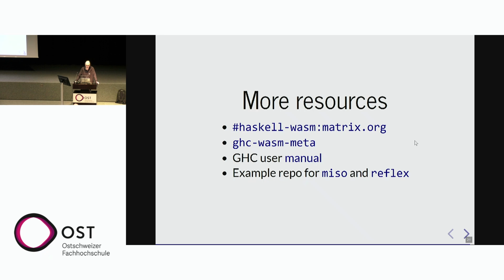And they are to-do MVC examples that you are welcome to check out. And finally, one special mention is JSaddle.